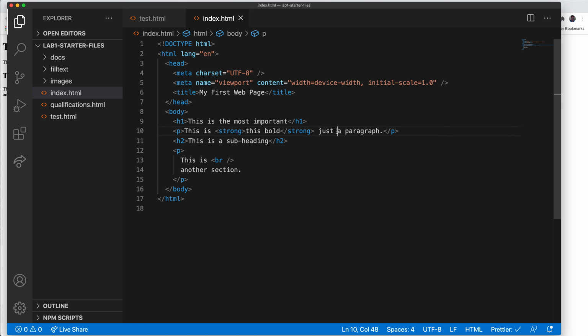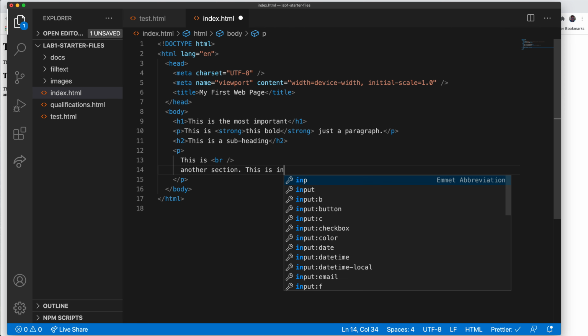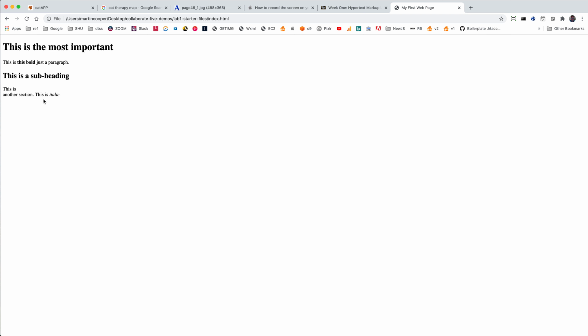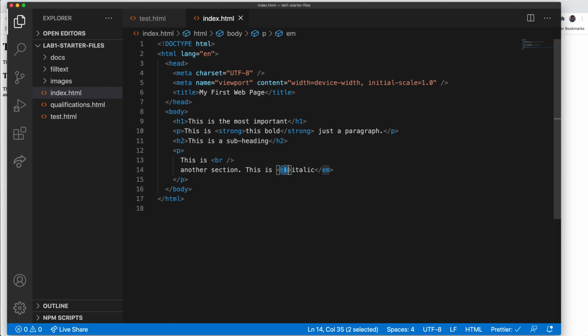You can also make stuff italic, so another classic inline element is EM for emphasis, and that will italicize stuff. So you have EM, and then you can place some content inside of that. Okay, so that will be italic. That could be I, that could be B. They're interchangeable. It's good practice to use these for assistive technologies.